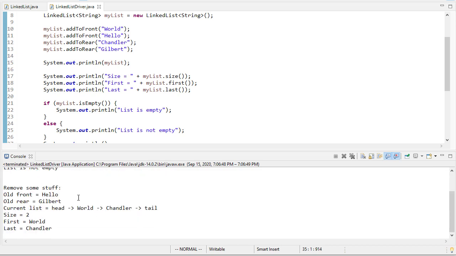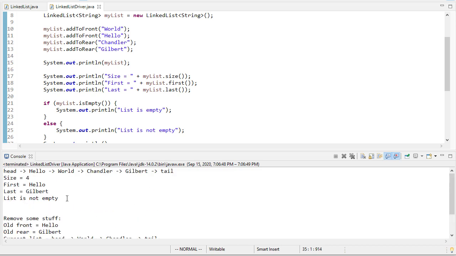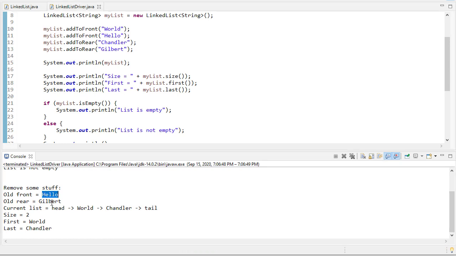So as we run this, we had hello world Chandler Gilbert. The old front was hello. The old rear was Gilbert. Now we just have world and Chandler. The size is 2, and first and last worked. And you'll notice even though we tested those same methods above, now we're testing to see, hey, do those still work once we've removed some elements from our list?